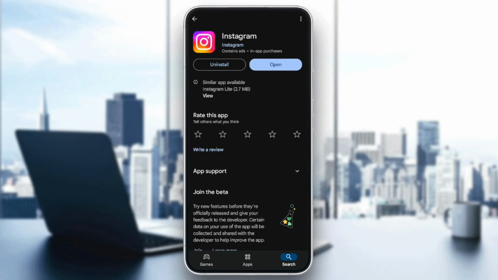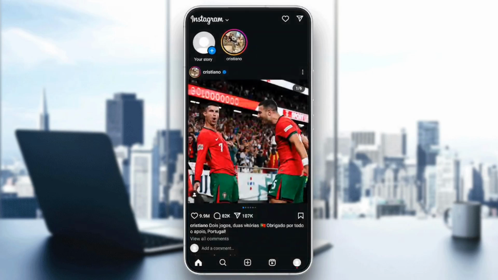If you find the update button available, go ahead and click on update and then just wait for the update to finish downloading. And once the update has finished, you're going to find this option to open the application. Just click on open, and then this will take you back to Instagram. And after you're back on Instagram, just try to use that filter again, and your problem should be fixed.